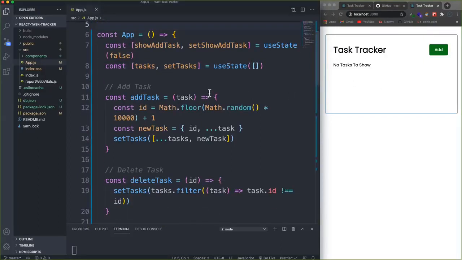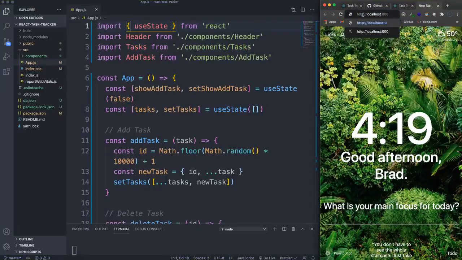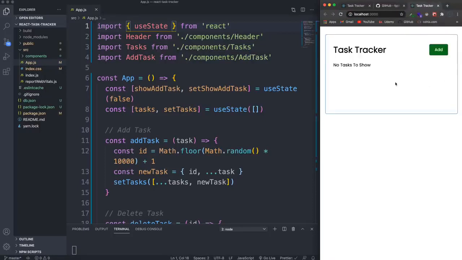So the first thing we'll do is fetch our tasks from the backend, and you can even do this right from your browser, http://localhost:5000/tasks, and there we go. And we can also make post, put, and delete requests.